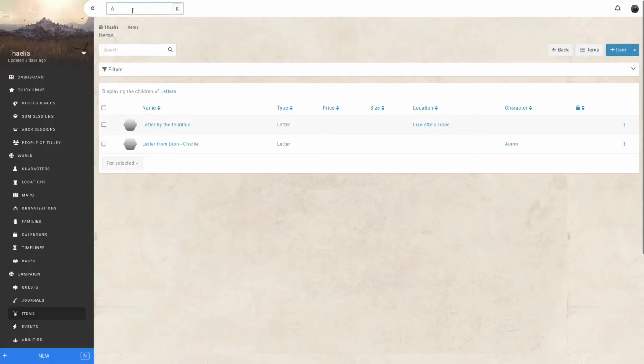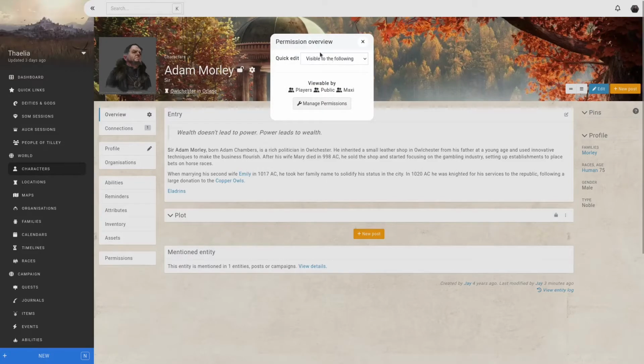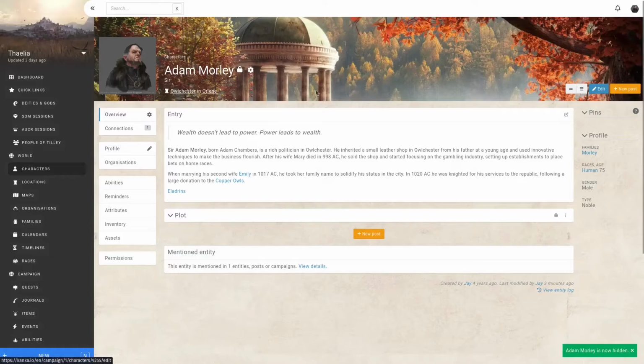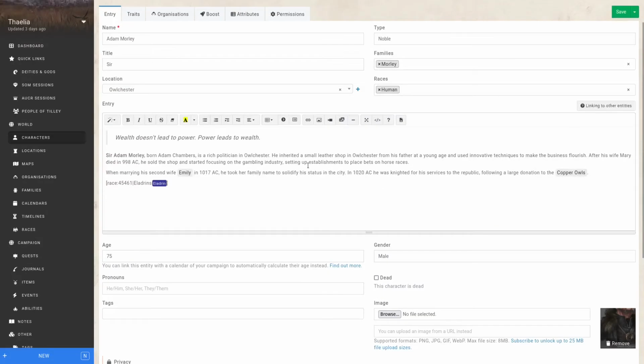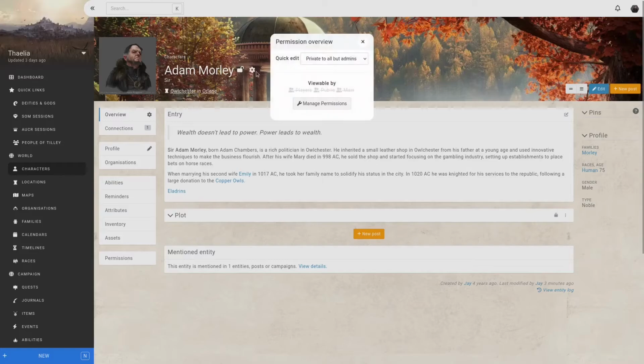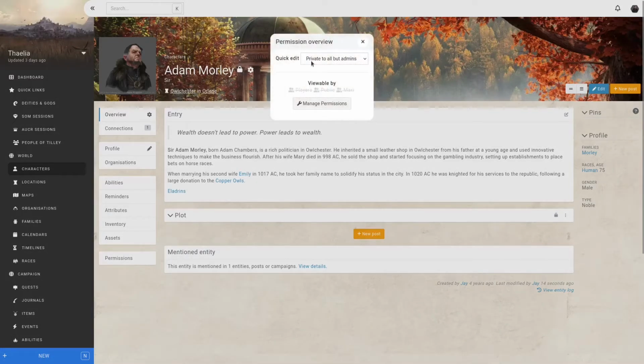So if I were to go on Adam Morley, the lock icon can still be clicked, but it now actually has a use. It doesn't just tell you some stuff. You can quickly change this entity to be private to all but admins. And what this does is, in the background, it just means that you can change this privacy field, which is available on every entity, without having to go into this whole form. You can now do it from here quickly. I need to properly refresh the page for the information to be updated.